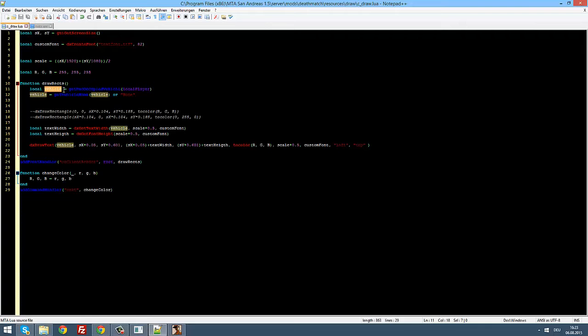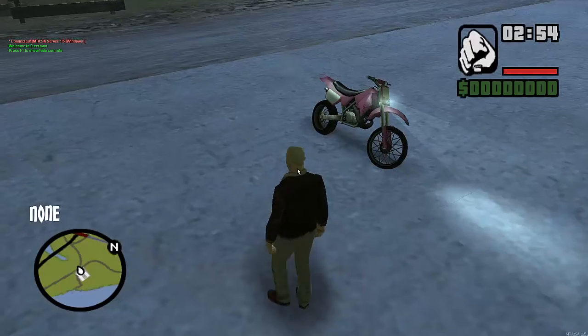equals get ped occupied vehicle local player. So this basically returns the vehicle of our local player, which could either be a vehicle or false or nil. And now we reassign the vehicle variable to the vehicle name of our vehicle or none, in case we are not in any vehicle. And then we get the text width and text height for the bounding box, and we draw our text. So yeah.